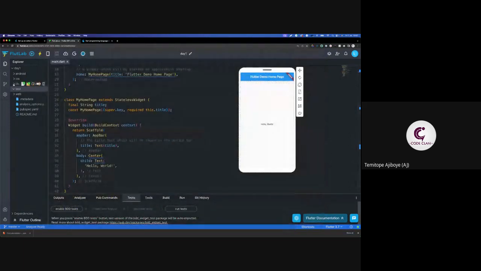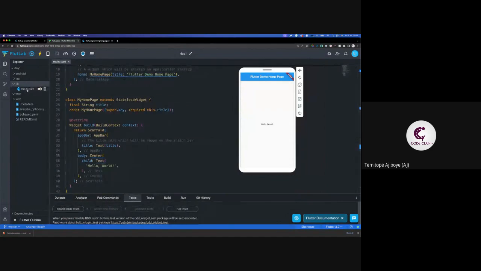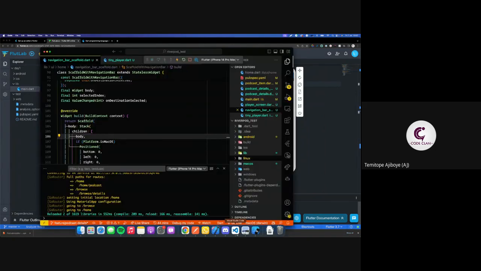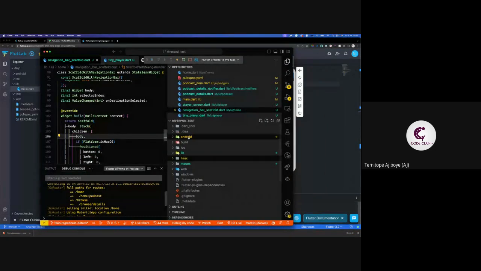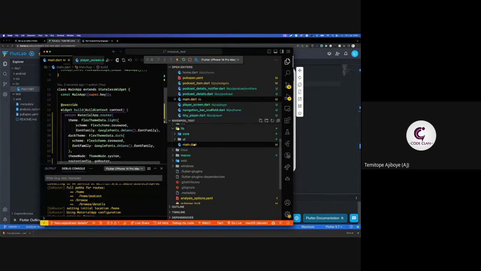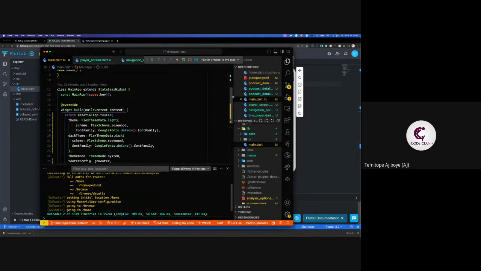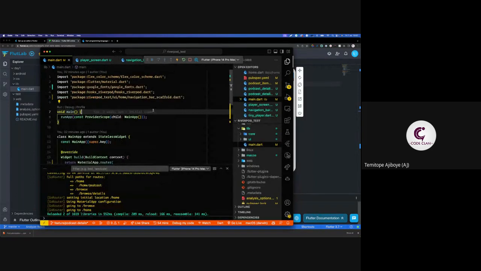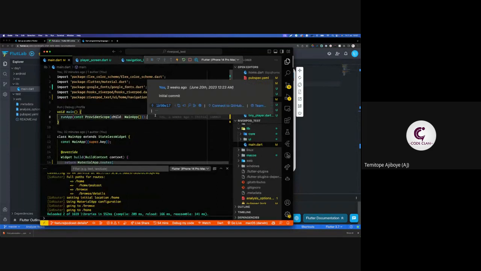So let's go inside the lib folder. There is a file called main.dart. It comes with every Flutter project that you will create. So if you look here, I have my main.dart here. So what is this main.dart? Main.dart is a name. You can call it any other name.